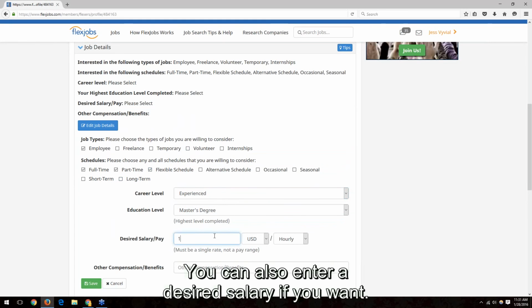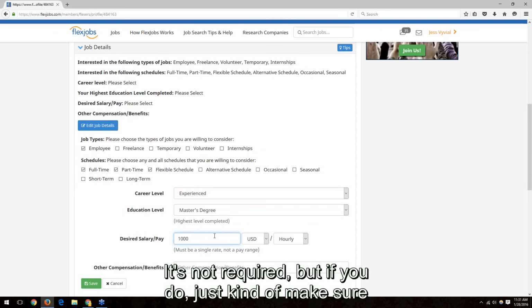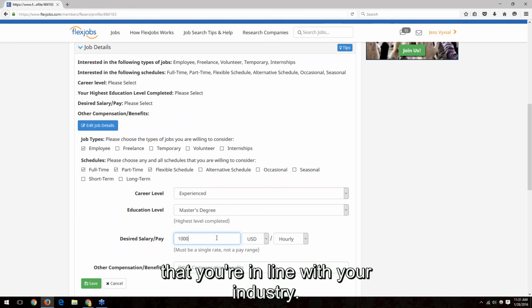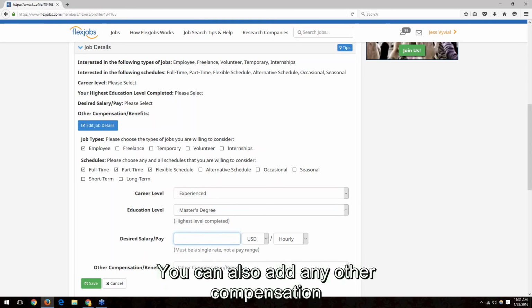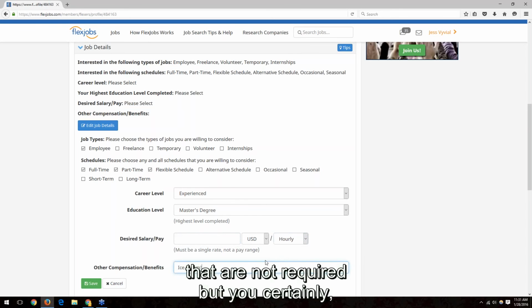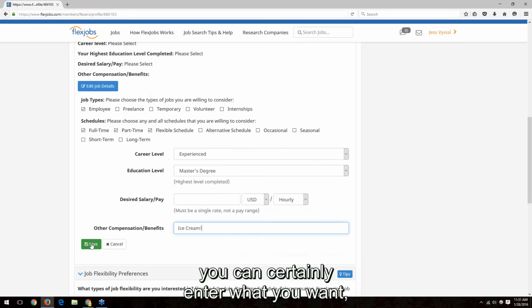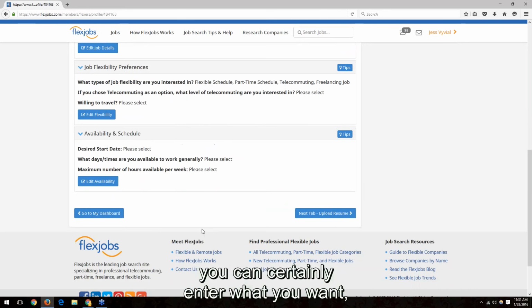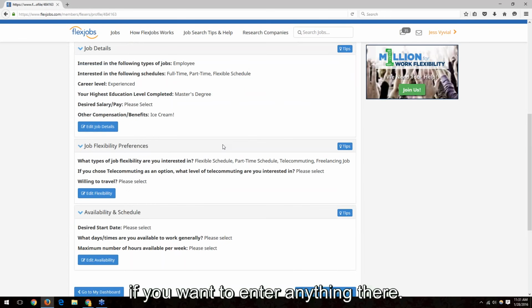You can also enter a desired salary if you want. It's not required, but if you do, just make sure that you're in line with your industry. You can also add any other compensation and benefits you're looking for. So those are 2 fields that are not required, but you can certainly enter what you want if you want to enter anything there.